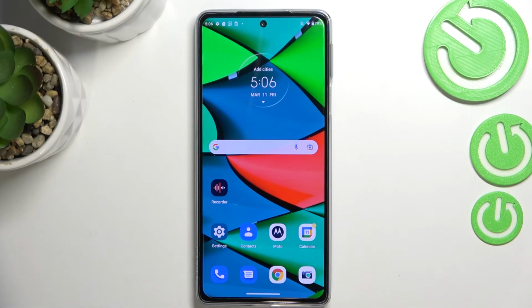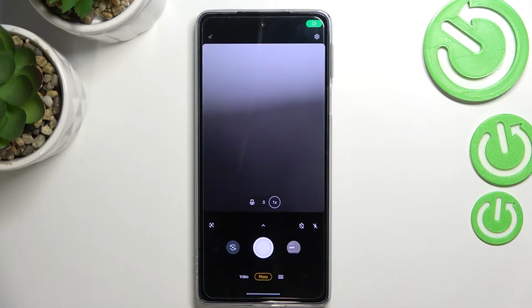Hi everyone, in front of me I've got Motorola Edge 30 Pro and let me share with you how to change video resolution on this device. So first of all, let's open the camera app, and since we are in the standard photo mode we have to switch to the video one.